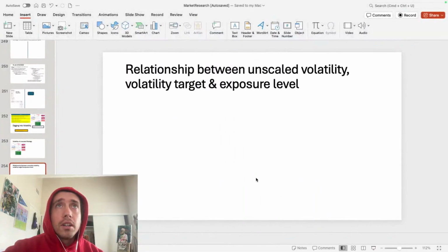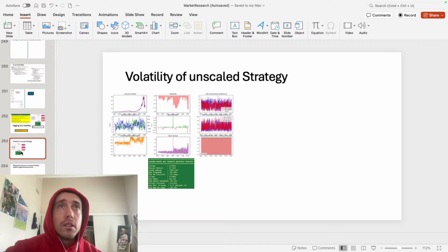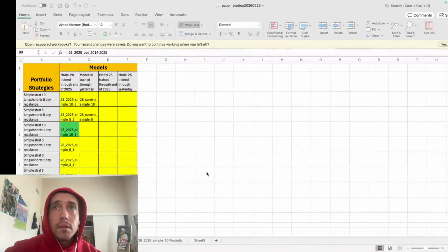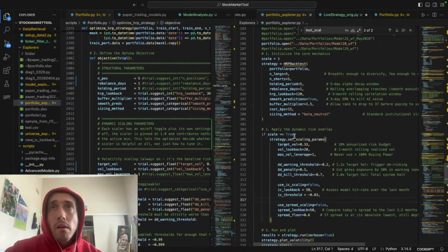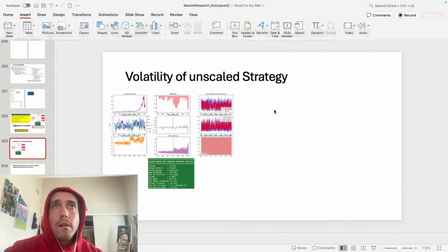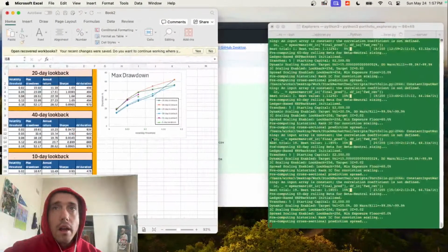So, okay, what am I looking at now? Relationship between unscaled volatility, volatility target, and exposure. Oh. So I forgot I need to do that. So let's turn off scaling. And let's get these results again, but we want to show the volatility.